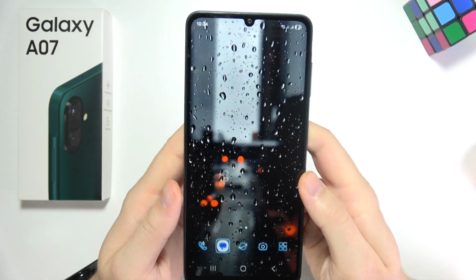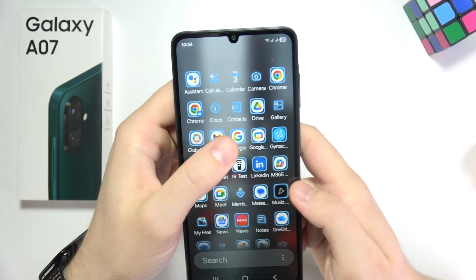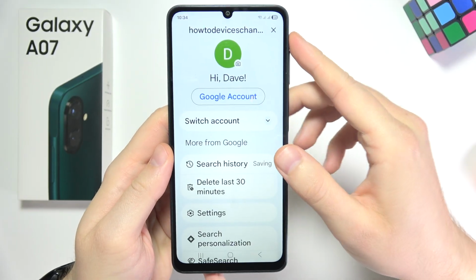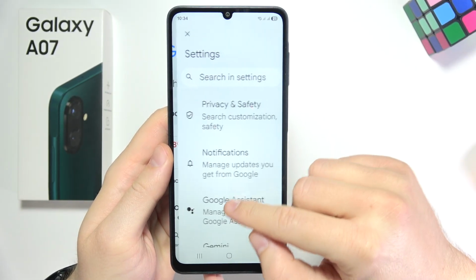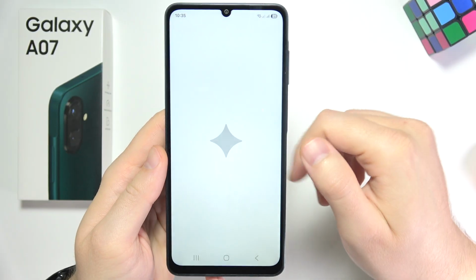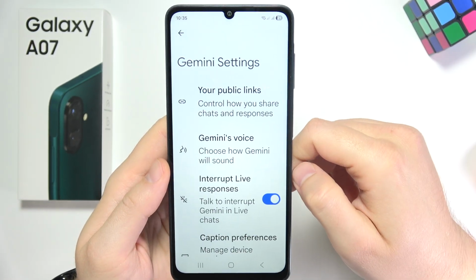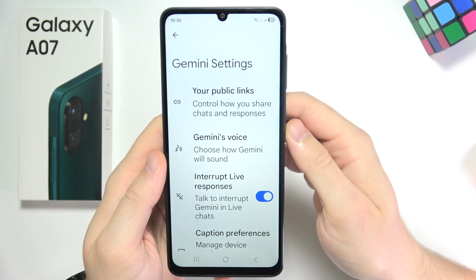To set up Gemini on the Samsung A07, start by opening the Google application. Right now, click on the right upper corner and go into the settings. Now you will have to go for Gemini, scroll all the way down and select Use Gemini. And as you can see now, the process is finished.